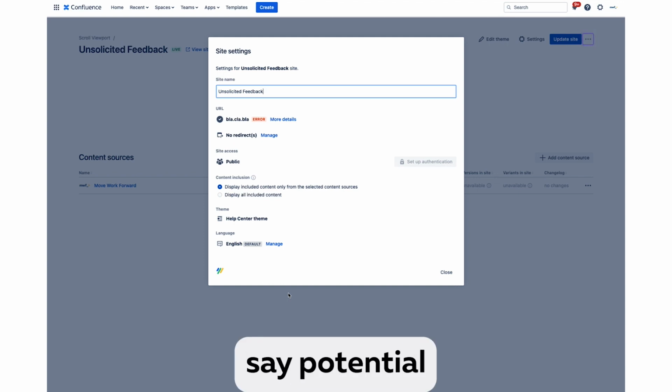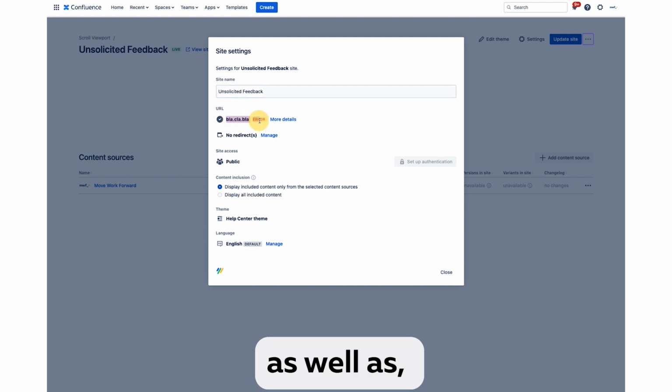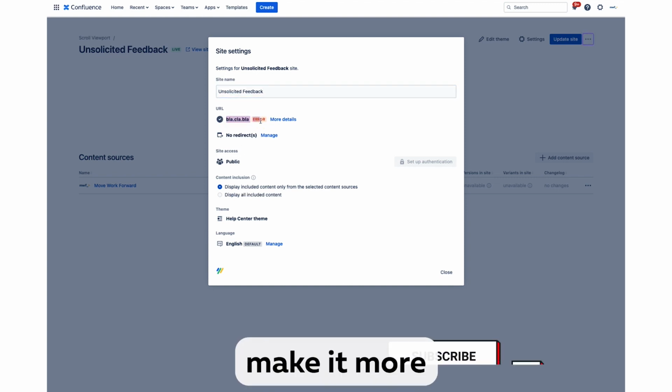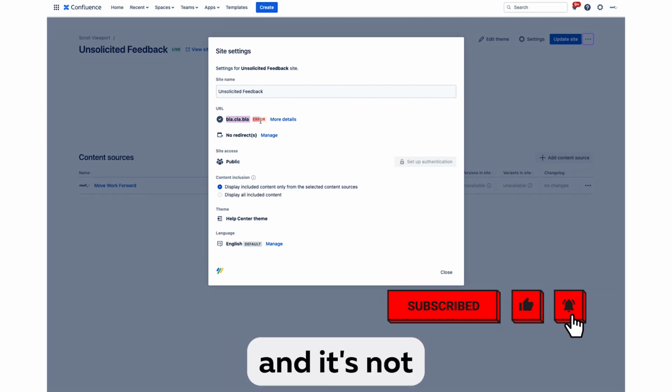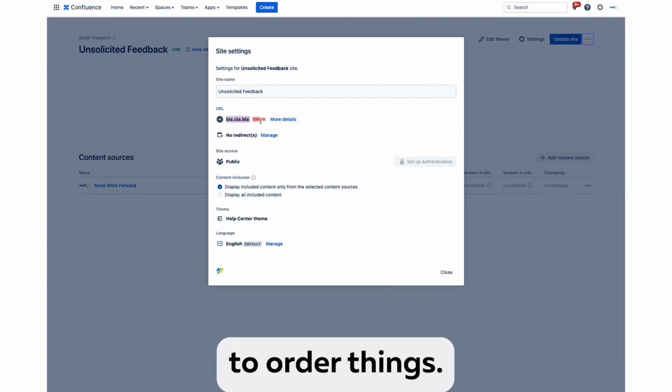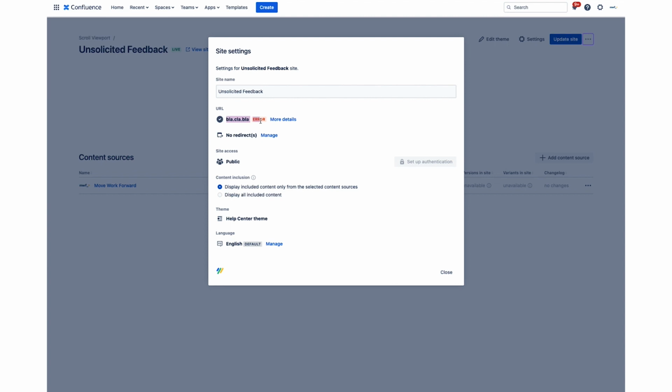I would say potential improvements would be speed, as well as making it more customizable, because the theme doesn't have many settings and it's not always easy to understand how to order things. But overall, I think it's a pretty nice help center, which is easy to start.